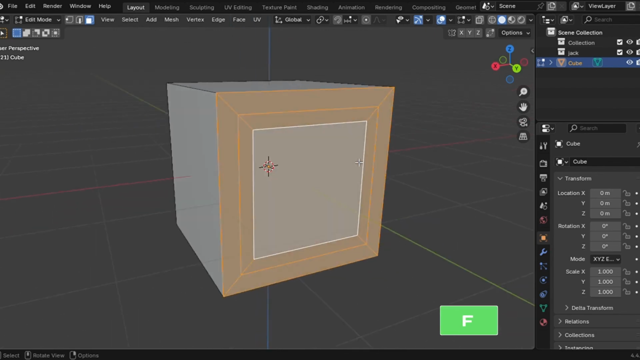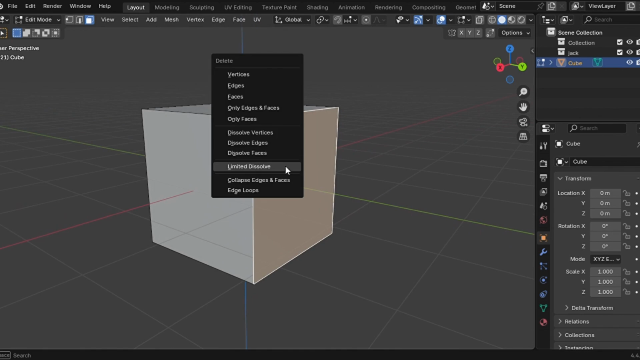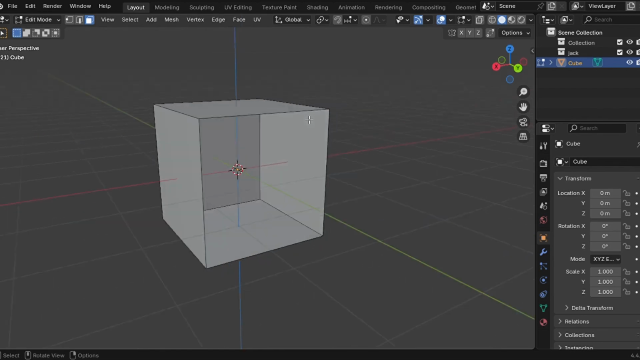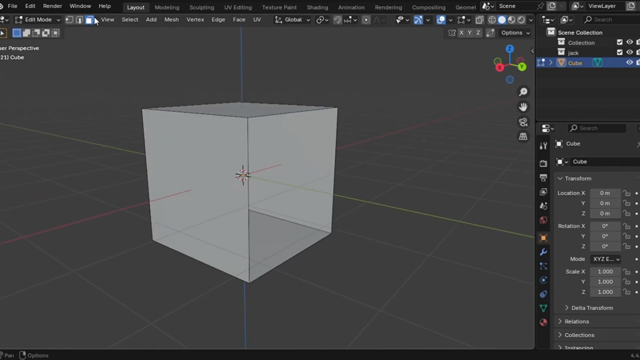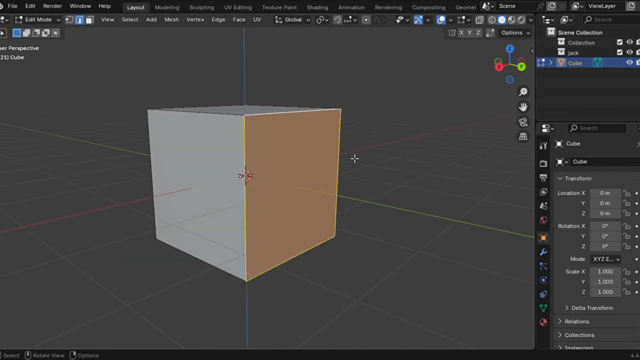And to convert into one face, you press the F key, which will fill the face. It's also useful if your cube's face is deleted and it looks empty. To fill the face, you can also use the F key. So I just go to edge mode, press Alt and click on one of the edges, and it will select everything. And if I press F, it will fill the face.